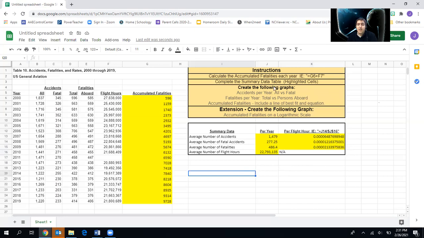So now we want to go ahead and create a set of graphs. So we want to see, first of all, accidents per year. We want to see all versus fatal plotted on that graph. So we'll go ahead and start by highlighting our x-axis data. Then we'll hold down the control key and highlight the all under accidents, all and fatal. All right, so now we're going to come up to insert, come down to chart.